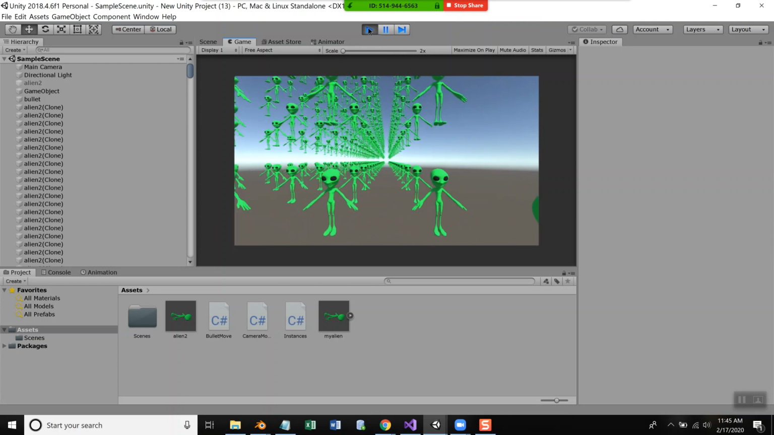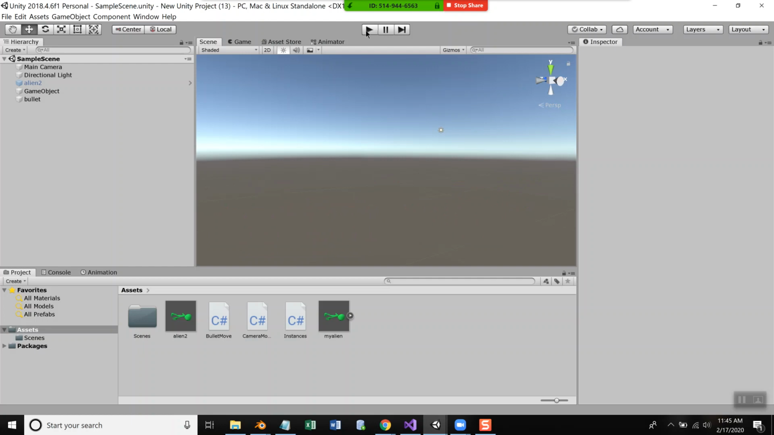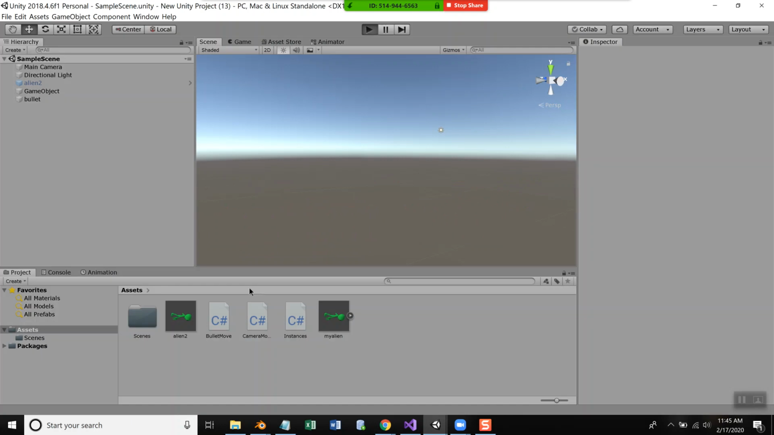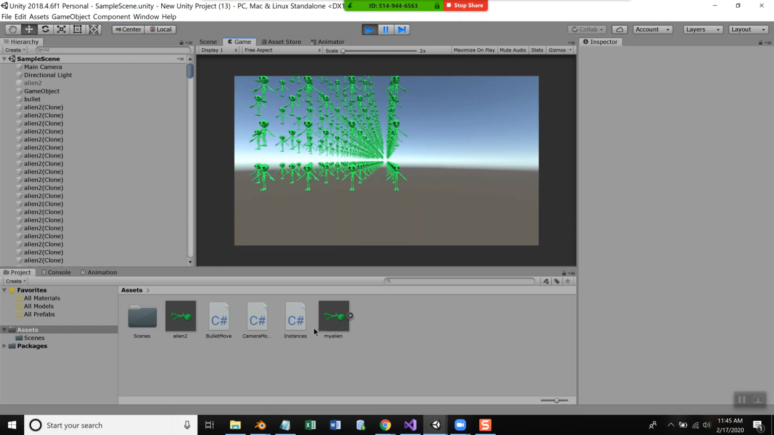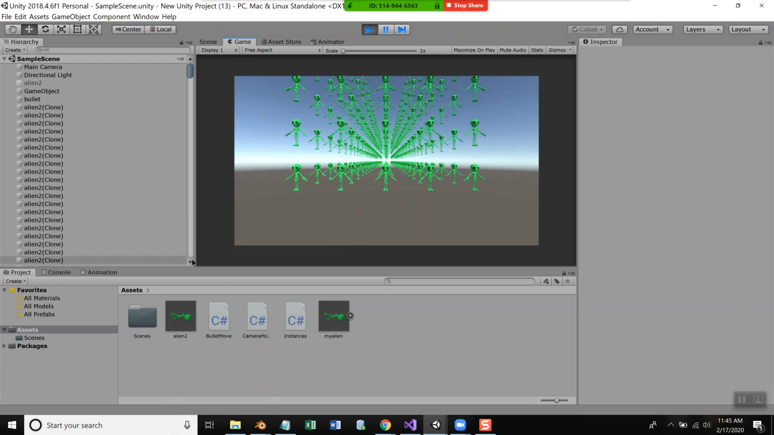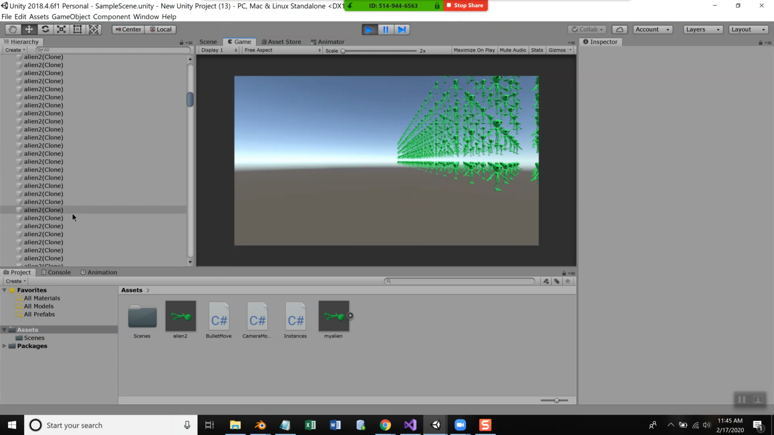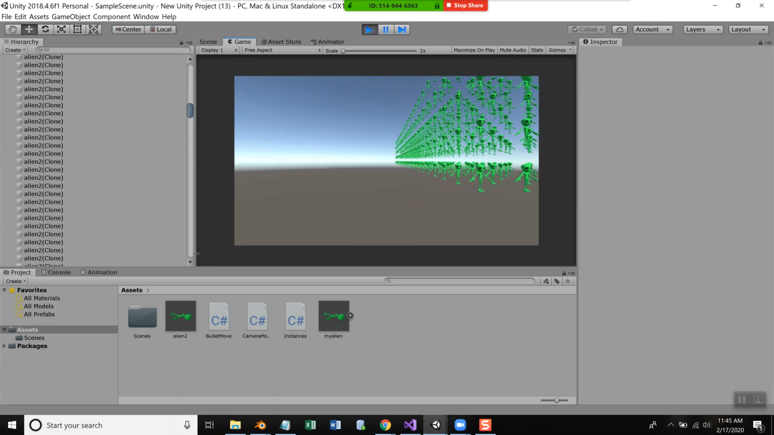And if I run this, we got one prefab. And I don't remember which one it was I used. Oh, Alien 2. My Alien was just a test on that first one. And you notice when it runs, it creates all these clones. If I scroll down, each one of those is a separate game object now.